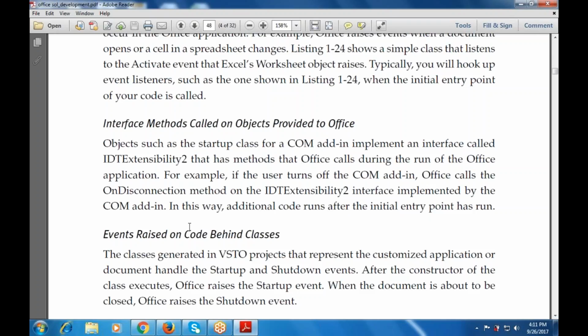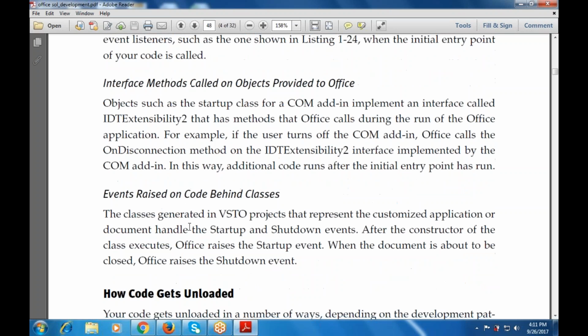And in the same way, events are also raised on the code-behind classes. Whatever classes are generated in the VSTO project that represent the customized application of the document handle the startup and shutdown events. After the constructor of the class executes, Office raises the startup event, and when the document is about to be closed, Office also raises the shutdown event. So one is the startup event and one is the shutdown event, which are used with the methods provided for startup and shutdown.